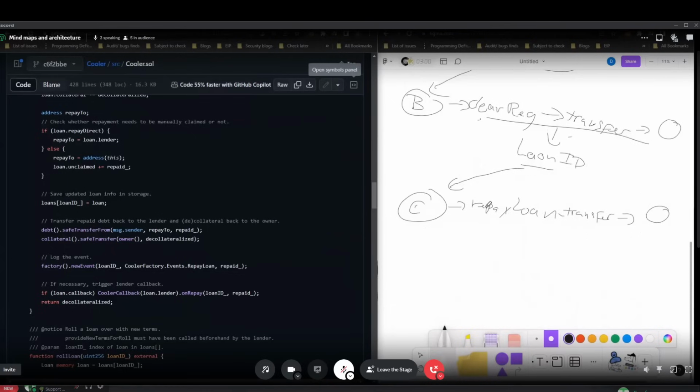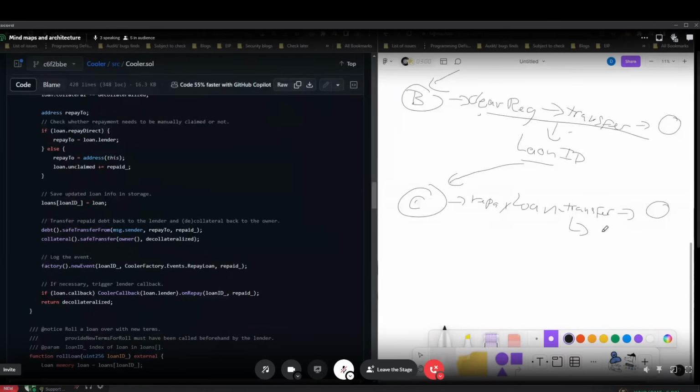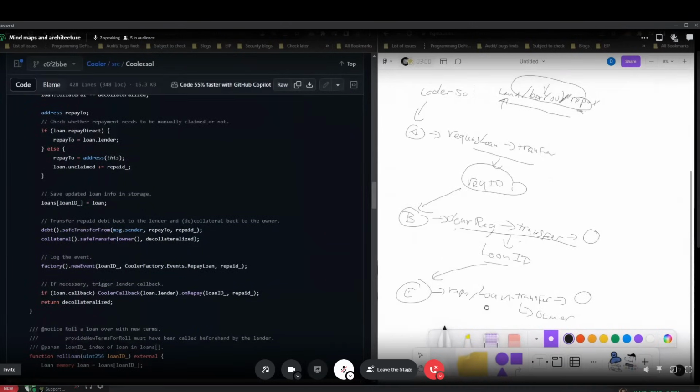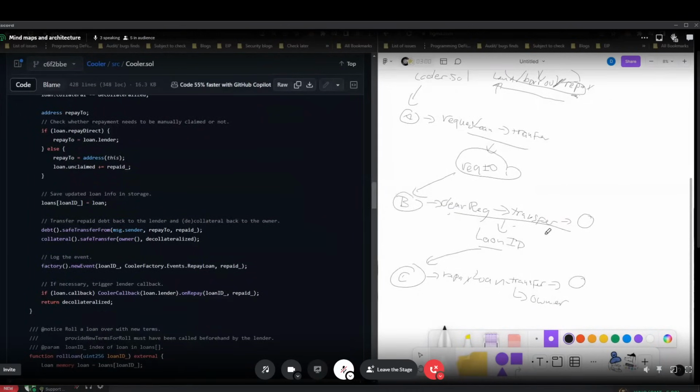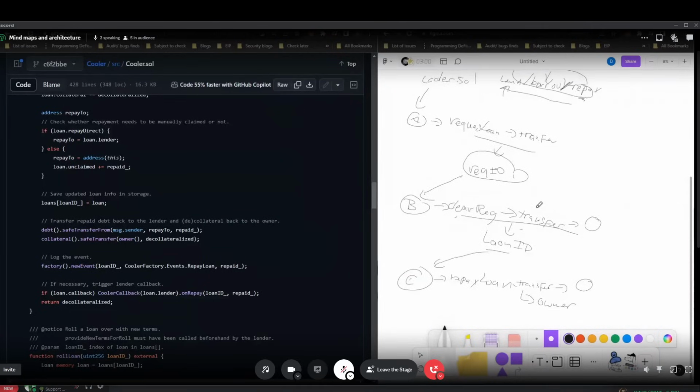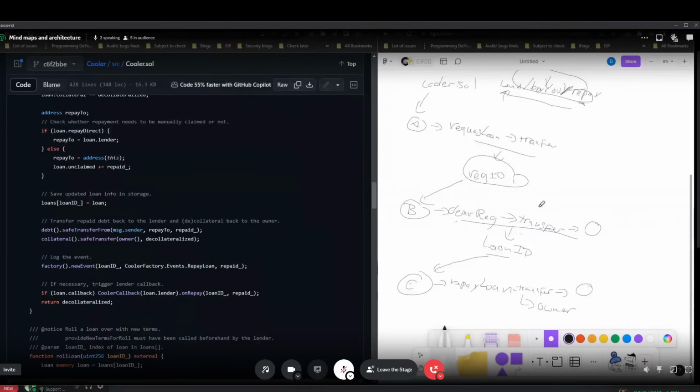So it probably also does a safe transfer to the owner. And then it emits an event. And so, okay, awesome. Now we have a basic entry function of a user. And obviously we have some questions.